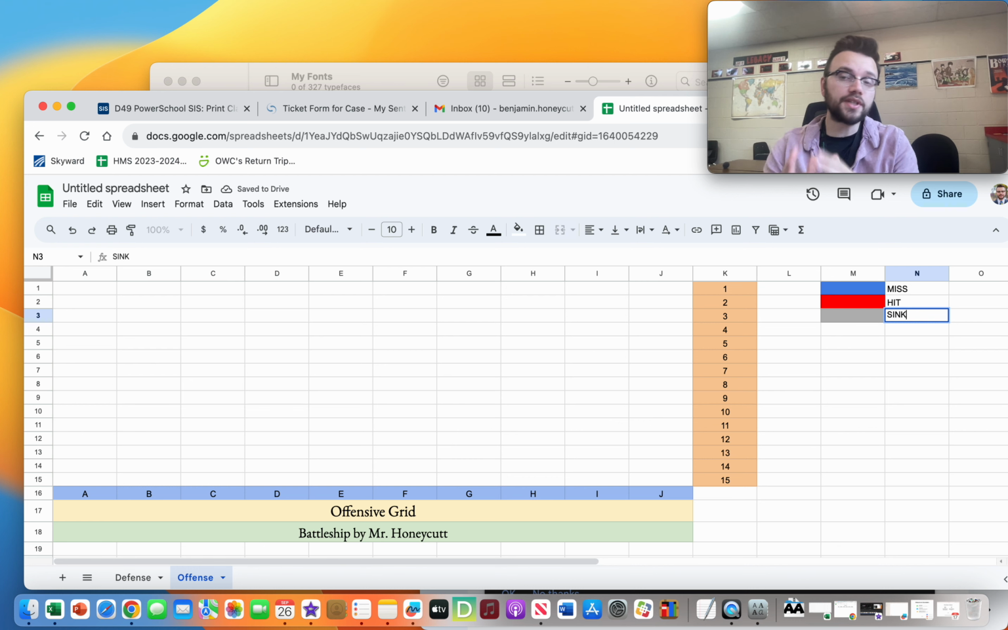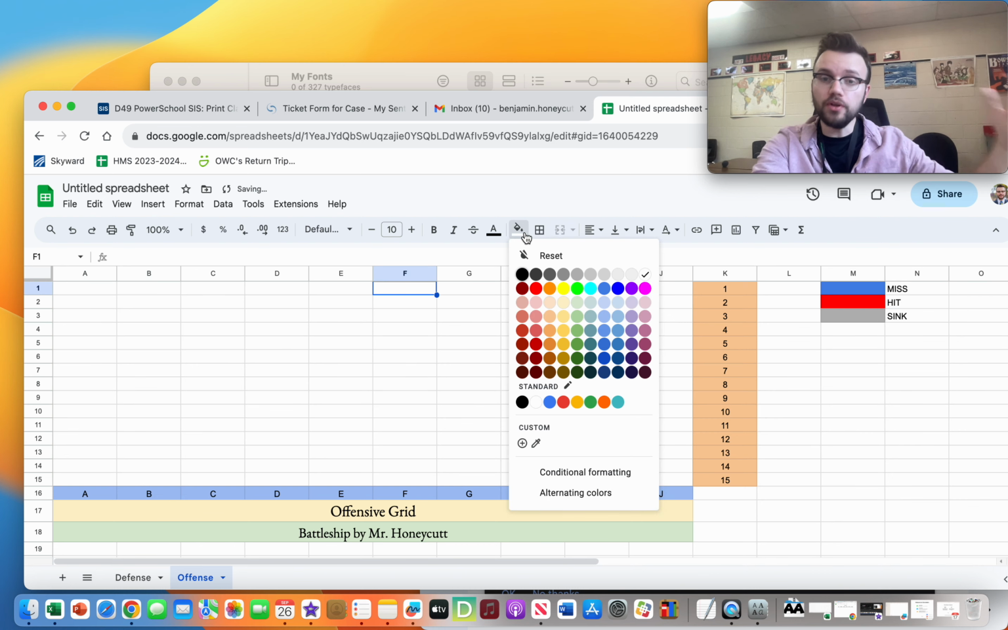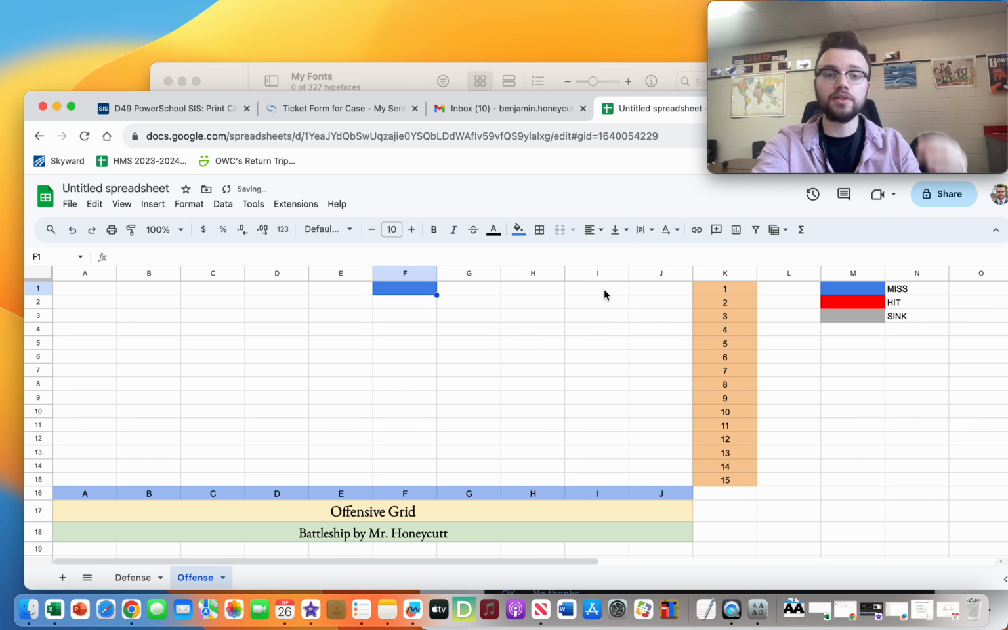So every time I miss my opponent's battleship, if I guess like a cell like F1, I would fill that cell with blue. That would tell me I missed a ship there, but it also helps me keep track of my guesses. Sometimes these games can go on multiple class periods, and it's really important that you keep track of your guesses so that you don't make the same guess over and over and over. Remember, you want to sink your opponent's ships before they sink yours.